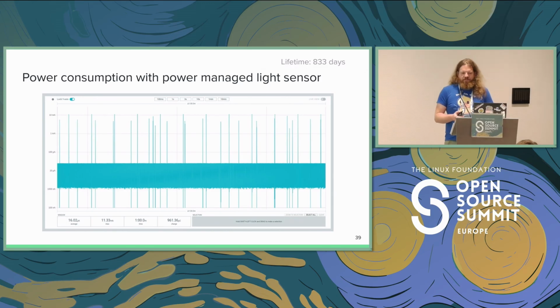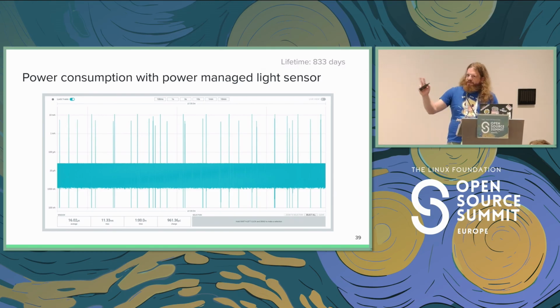So after I've done everything like that, my power consumption goes down a lot more, and I've got now 833 days with 16 microamperes on average. That's pretty good. It's nearly 3 years. I can live with that, and I think it's pretty good.